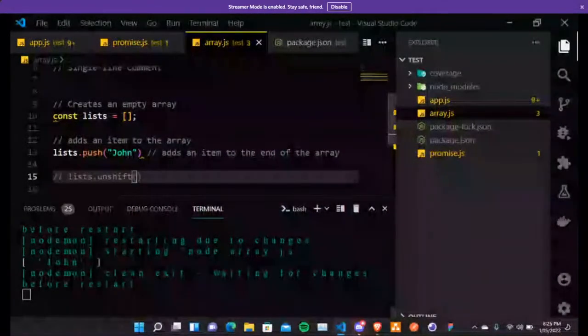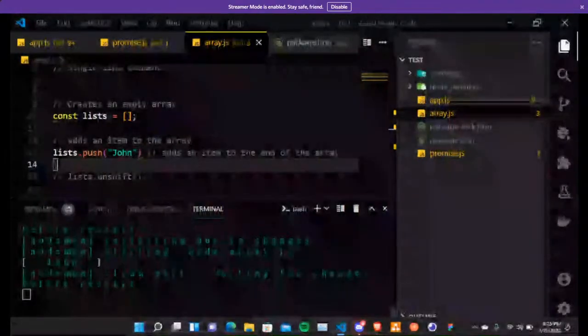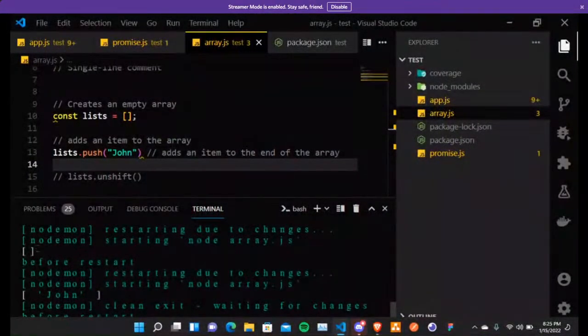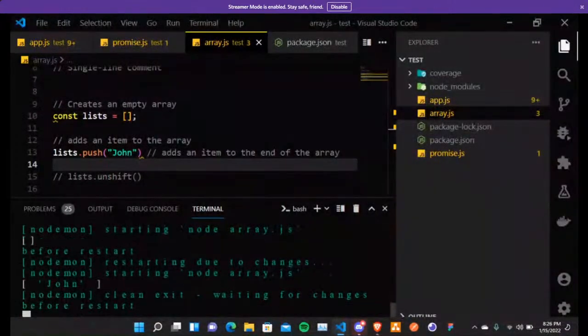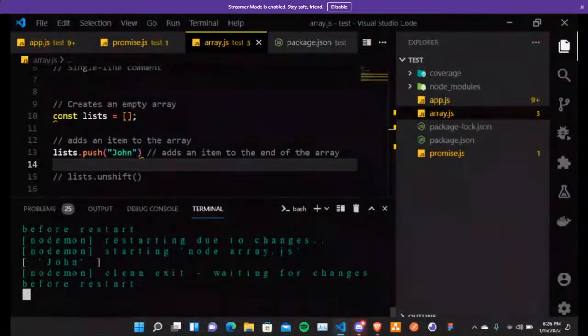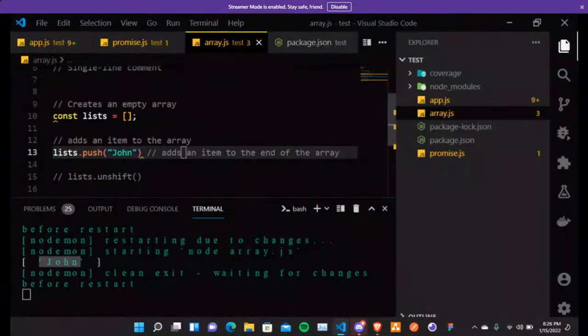I just hit Control S, and initially, up here in my terminal, you can see we have an empty array, right? Just an empty bracket. After that line, the next bracket we have has a single item inside of it, which is this John we pushed to it. You can see we have John inside of the bracket now. That's because we did list dot push and then we passed John as the parameter here.